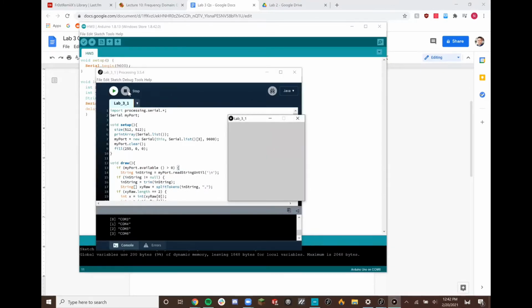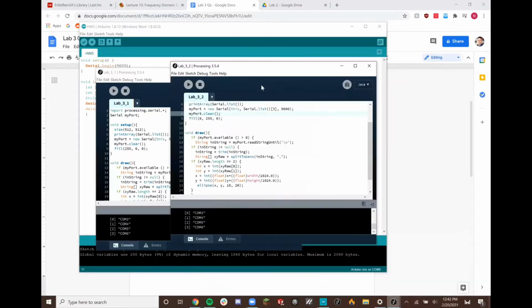If we quickly play that, we'll see that the dot can go in any which direction depending on the position of the potentiometers. Okay, close that one out. And we can go to the second processing sketch.